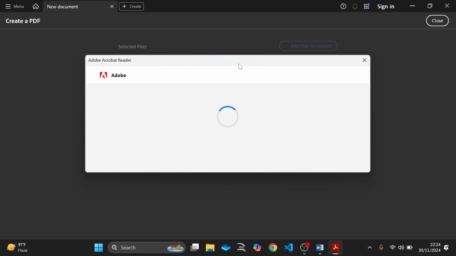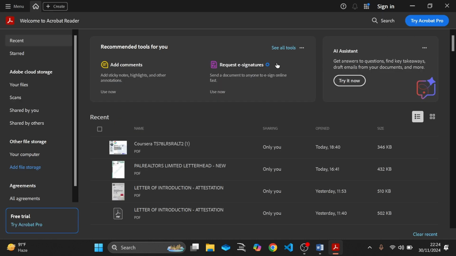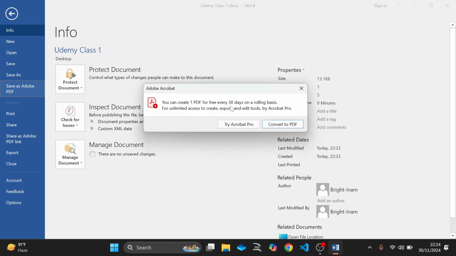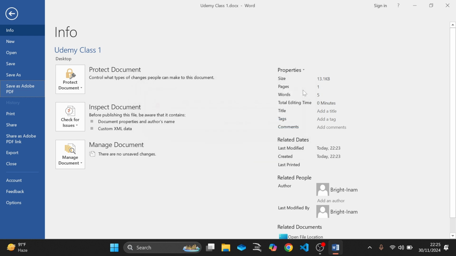PDF stands for Portable Document Format. A document saved in PDF remains in that format, and you can transfer it from one system to another without it being altered. Okay, that's too slow, so I'm going to close. And if we notice, it took us to a third-party program, that being Adobe Acrobat. And when I clicked, it even showed, create one PDF for free every 30 days. So I don't want to use this to create a PDF document.